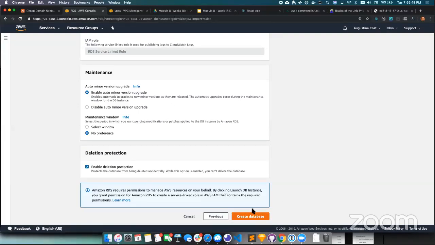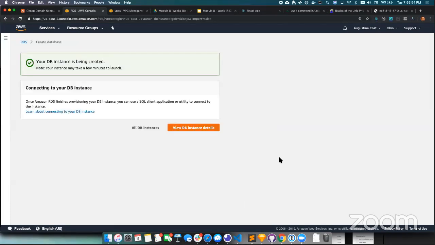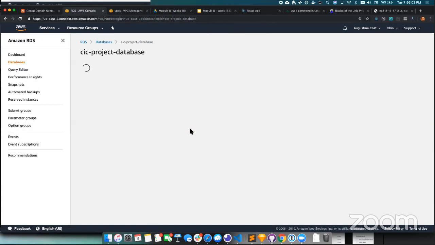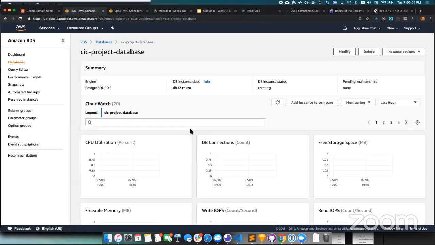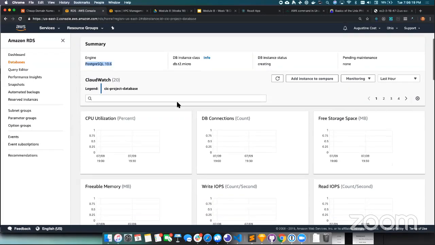So that's everything. We're going to say create database at the bottom. And we probably should have taken the break now, because I'll bet it will take 5 minutes or so to actually start this database. So it's creating. Oh, there it is. Wait, I thought I picked Postgres 11. Yeah, whatever.